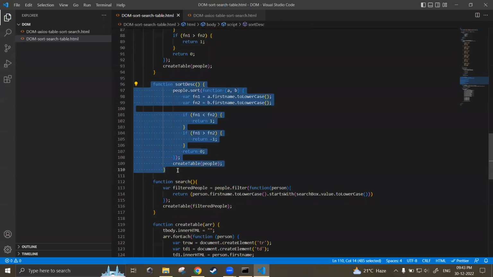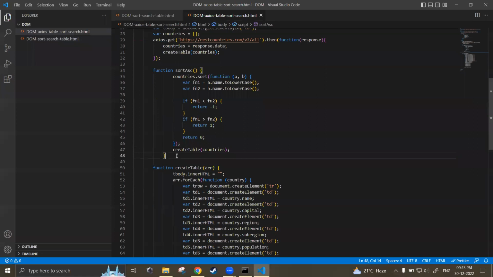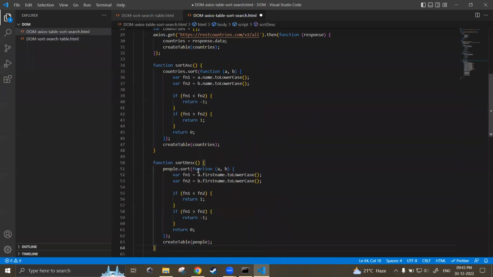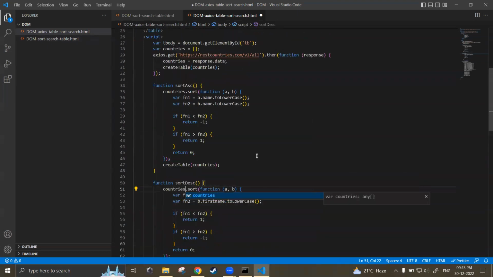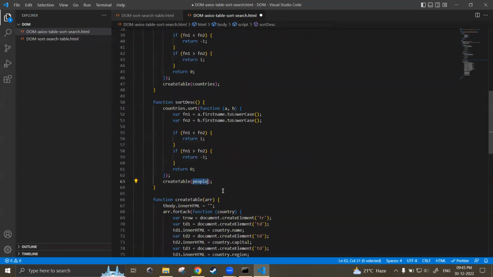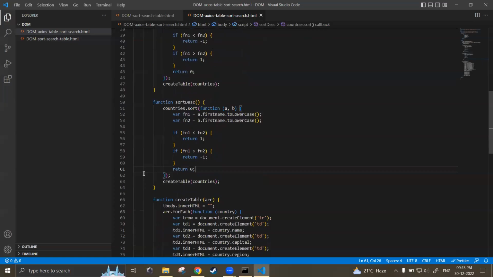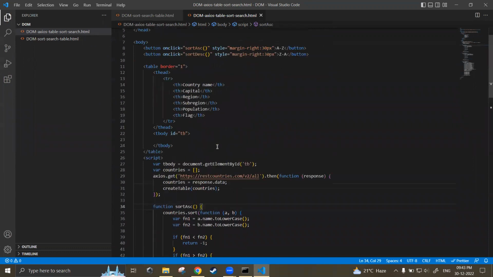Now let us go for the sort descending functionality and check it. So this is the functionality. I'll just copy it and paste it here. What is the change we have to do here? Instead of people, I have to write countries, and I'll create the table for countries. Okay, remaining all are same. So save it, go to the browser, reload. Now see, when I sort it A to Z, it is sorted A to Z. When I click on Z to A, oh, what happened? The Z to A didn't work.